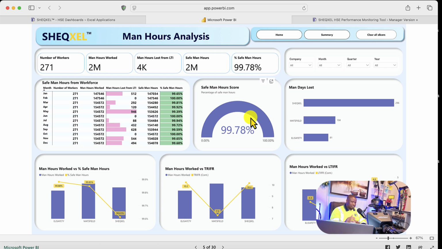This can be estimated in terms of percentage. So that's what we have here. Looking at the various workers, man hours worked, man hours lost from LTI, safe man hours, and percentage man hours worked in terms of a score. And then we have the overall safe man hours score. And then we have the man days lost, man hours worked versus safe man hours score, and then man hours worked versus total recordable injury frequency rate, man hours worked versus lost time injury frequency rate, just to see the trend.